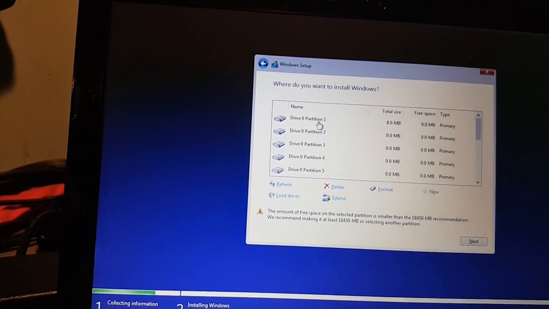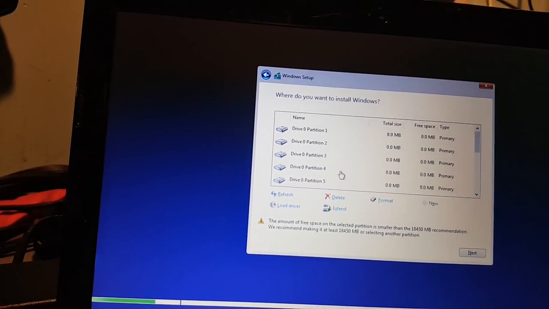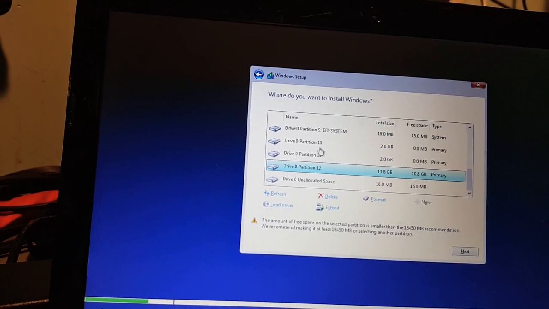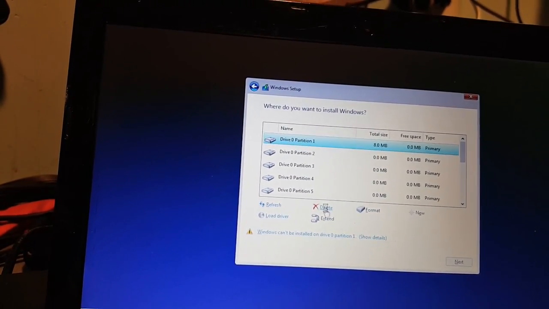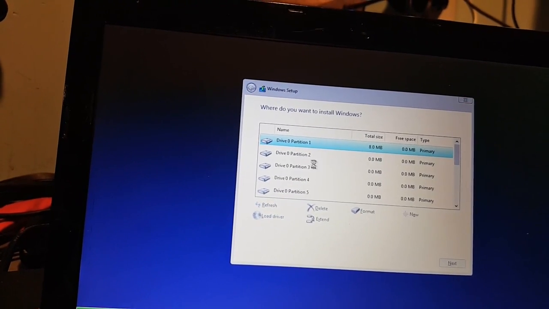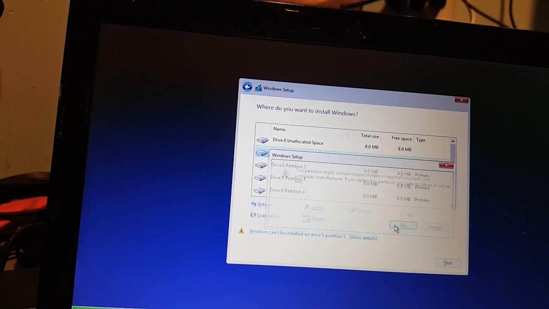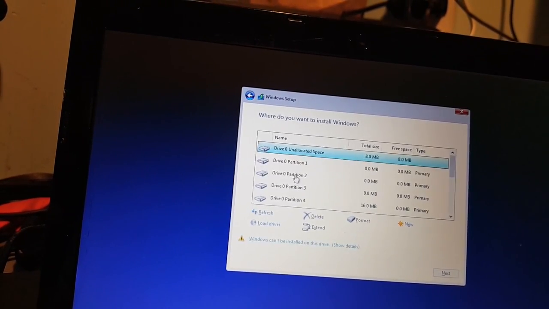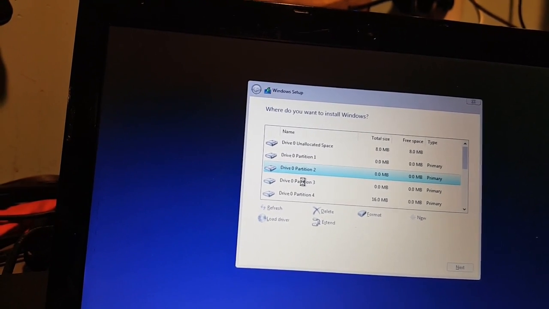Now, this is actually what I wanted to show you. The whole point of this is to show you all these partitions here. There's like tons of them. Now, what you're going to need to do is you're going to actually need to go in here and delete every one of these partitions. Every one of them. Delete, okay, delete, let me go on here and do all this.